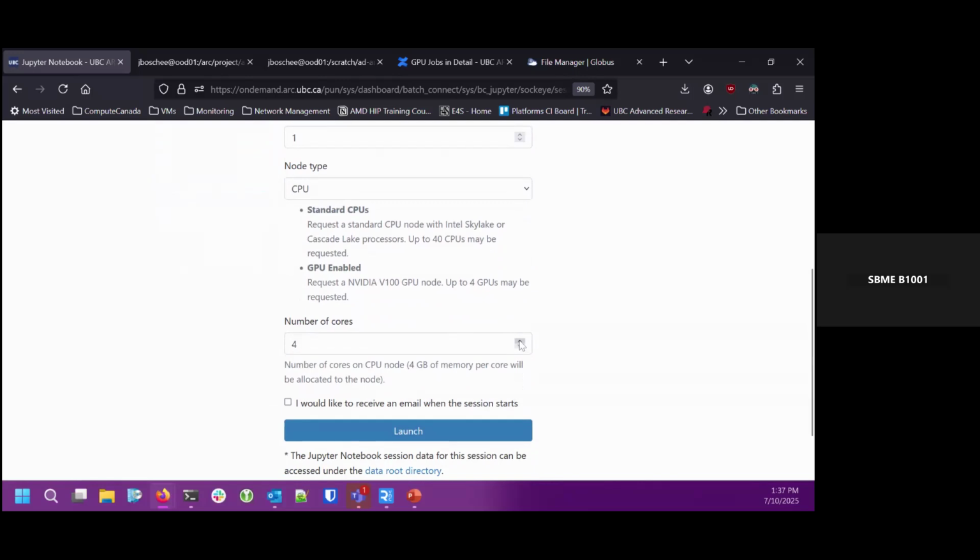Finally, because I selected a CPU, I need to pick how many cores I want to run for this notebook, and each core comes with 4 gigabytes of memory. So if I need 4 cores, I'll get 16 gigabytes of memory. If I need more memory than that, say I actually needed 32, even if I'm not going to use all of those cores, I'd pick 8 cores because it'll give me 32 gigabytes of memory. This last button here, if you tick it, will send you a very basic email letting you know when your session will start, and it will go to your institutional email, so your cwl@mail.ubc.ca.